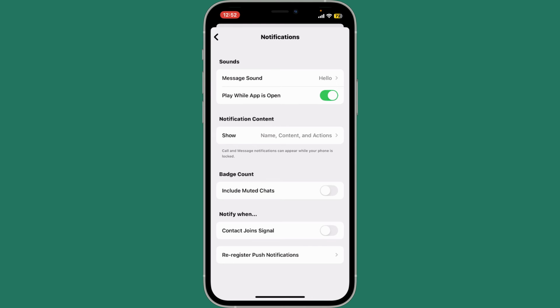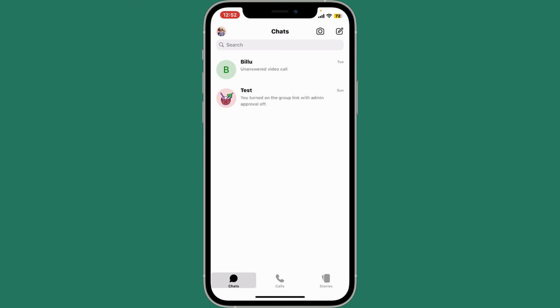Once selected, simply back out of this menu and get to the home screen or the chat screen. This will save your choice automatically, and now you have a customized message sound on Signal that suits your style. Personalizing your notification sound helps you stay alert and enjoy a more tailored chat experience.